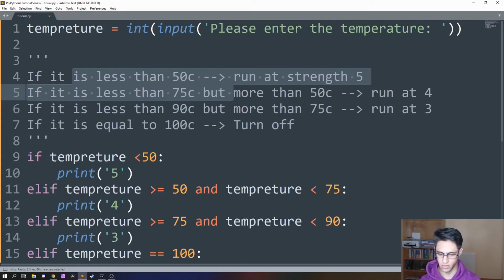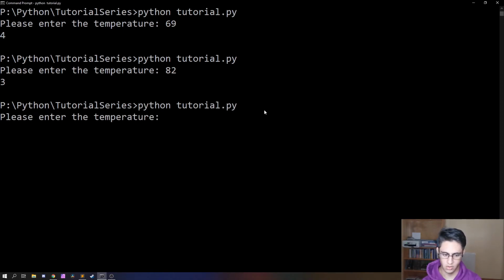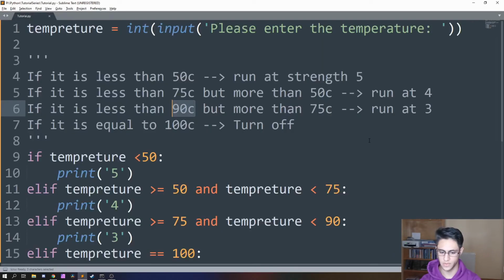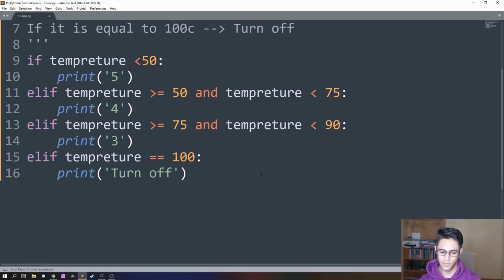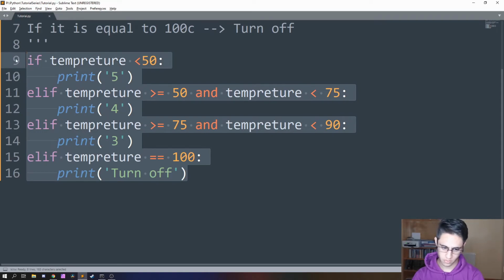If it's less than 90 but more than 75, let's go for 82. It gave us 3, so that also works. And now the last condition is to enter the temperature 100, which is the boiling point. Turn off. So that works. Yay. So okay, that was a lot of information in a short period of time.